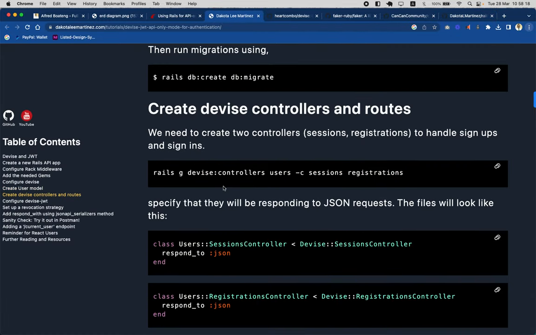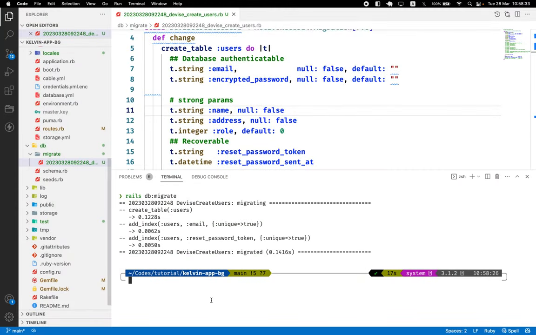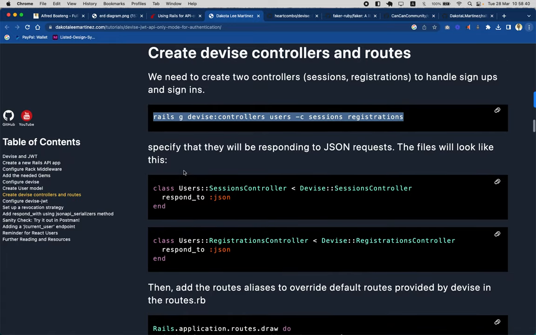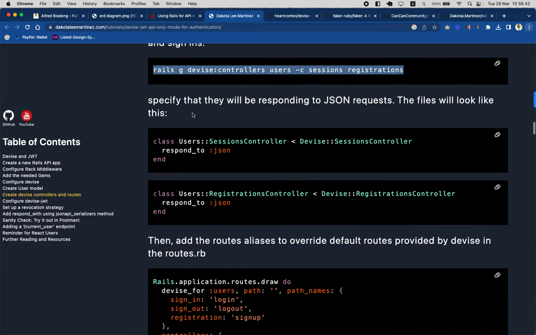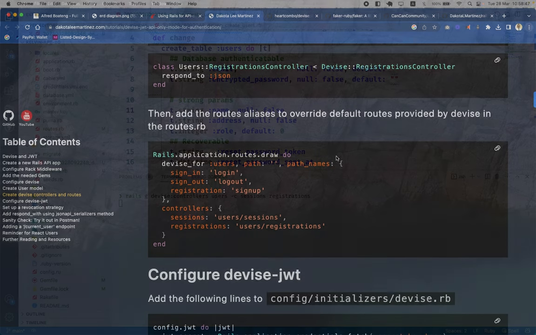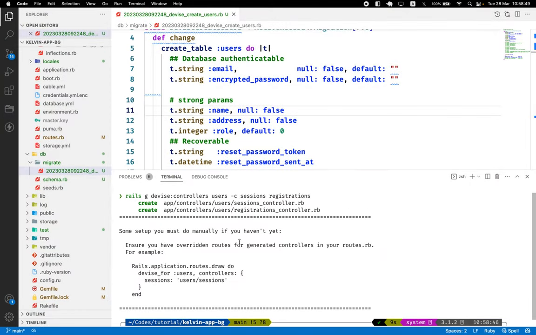The next instruction is to generate two controllers, one for the sessions controller and the other one for registrations. And these are going to manage user login, logout, then signing up users. So let's copy this here and let's do this, right? Great. And after that, they are saying that we should specify that we are going to generate JSON responses. We are going to do that later, don't worry.